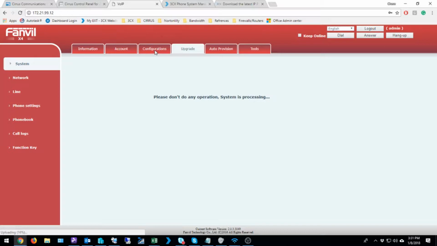During this process, please make sure that you do not lose power or lose internet, because it's going to be transferring those files over to the phone, and you're technically messing with the brains of the phone at this point, so you could possibly brick it if there's any error.